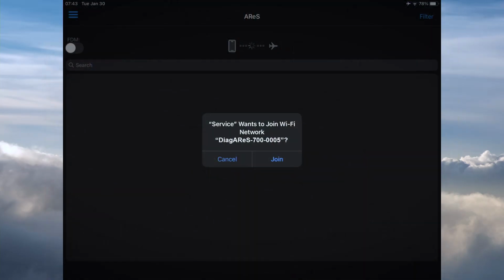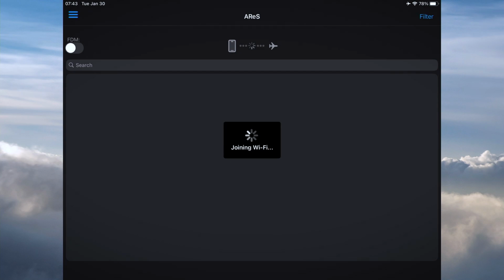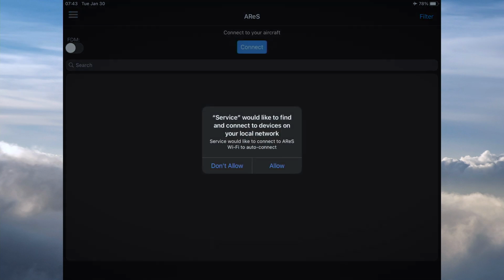Agree to join your airplane's network. Now here we'll be joining the Diag AReS network for Longitude number 5. Select the Join button. You'll see a progress wheel. And depending on your device's permission settings, the app may ask you permission again to join this network. You'll want to select Allow. And if this is your first time logging into the device, extra data will have to be exchanged to complete the process. This might take a few extra seconds. The app's just making you aware of that.